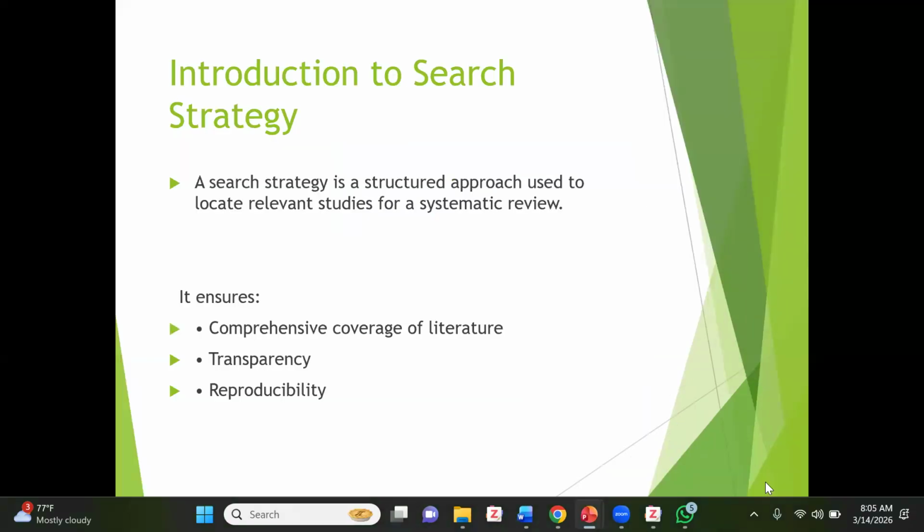What is search strategy? It is a structured approach used to locate relevant studies for a systematic review. So what does it do? Why do we need to develop a search strategy? It's for us to be able to gather as much evidence as possible online. It will enable us to gather thousands of pieces of evidence online.